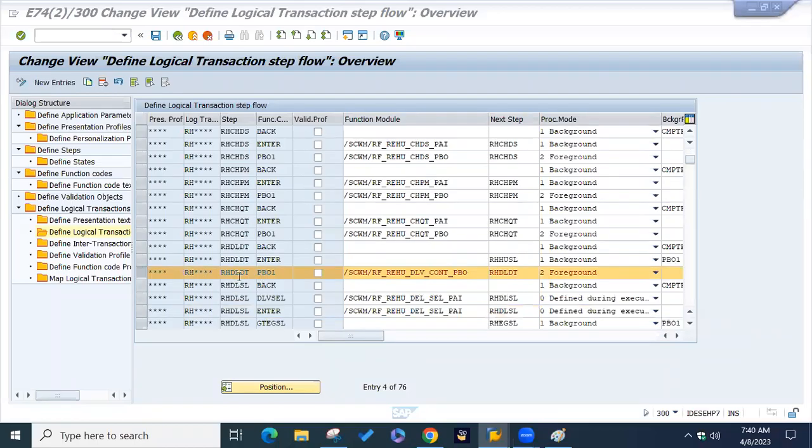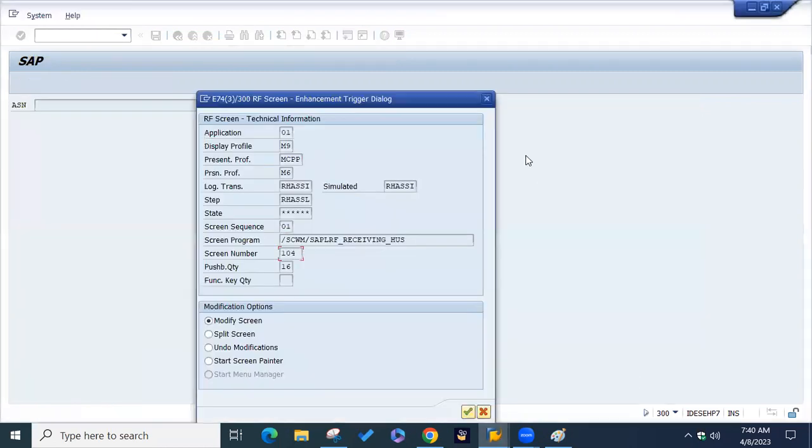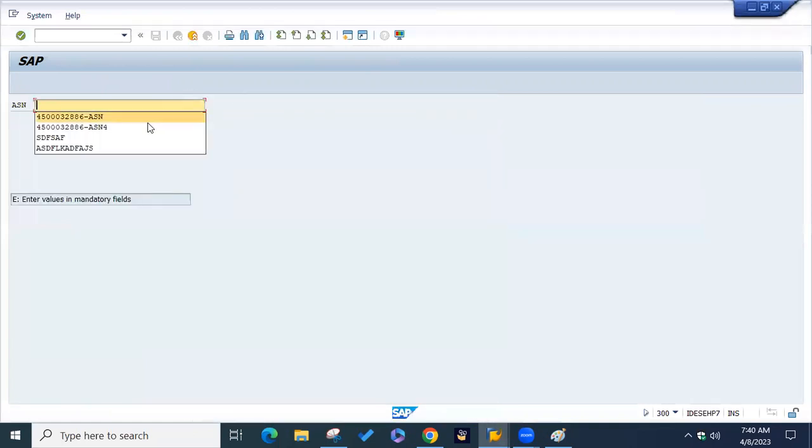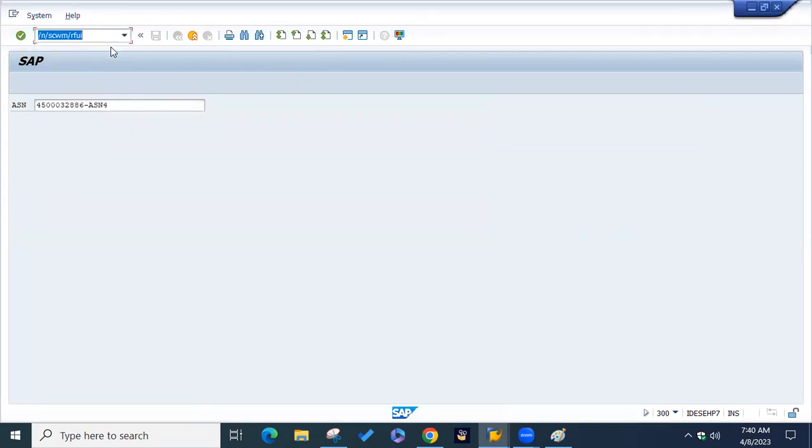Yeah, so the next step is RHDLDT. So here we can maintain the next step. Once you enter the details of ASN, the system will move to the next screen. Example. Perfect, wonderful. Okay, let me go to that one.